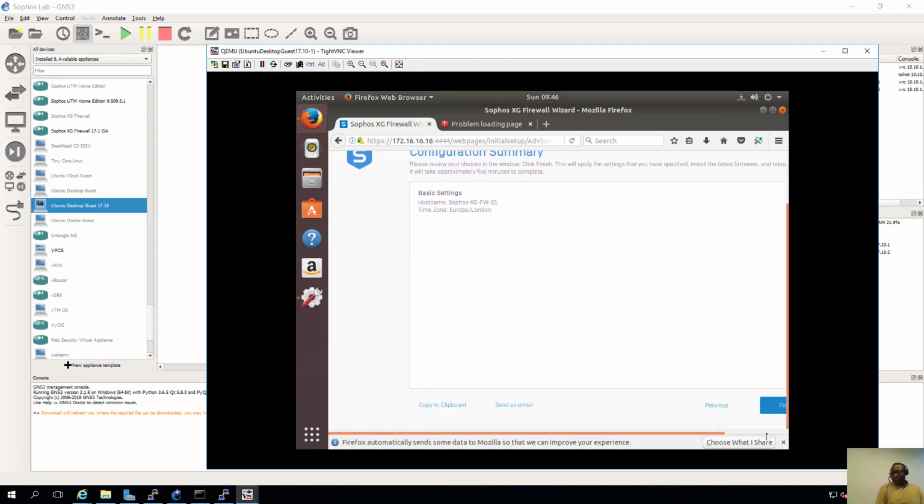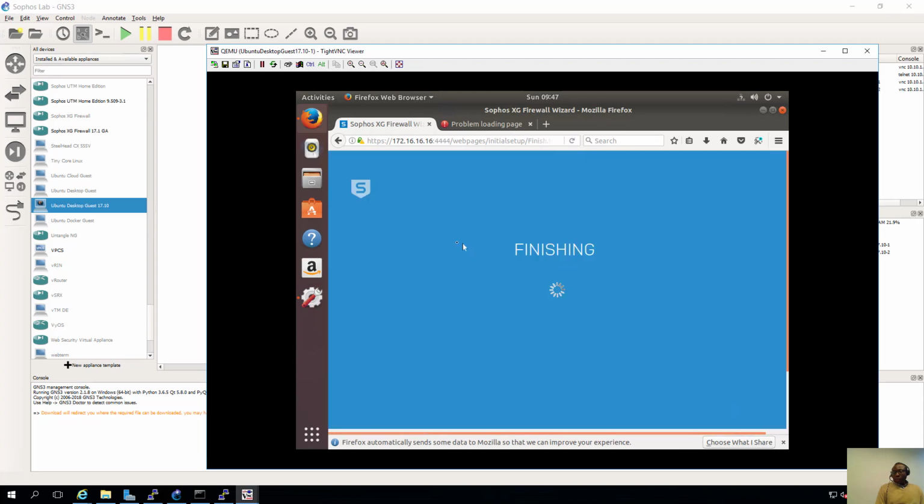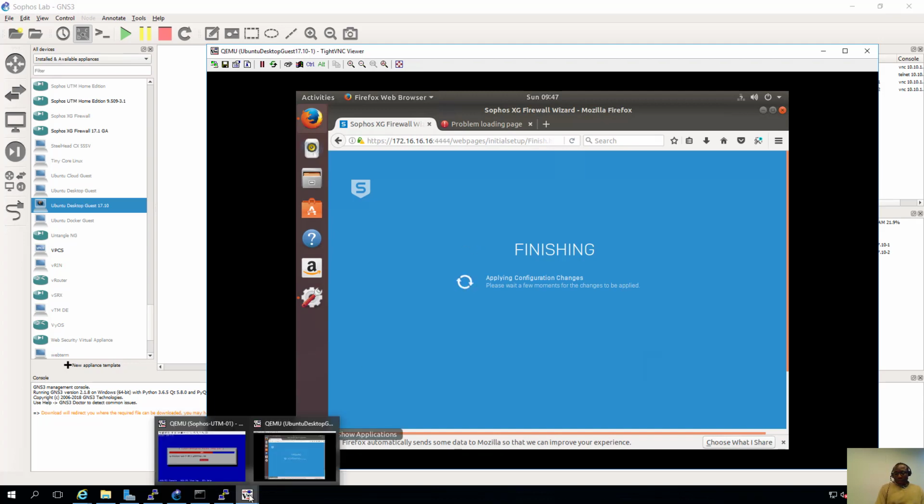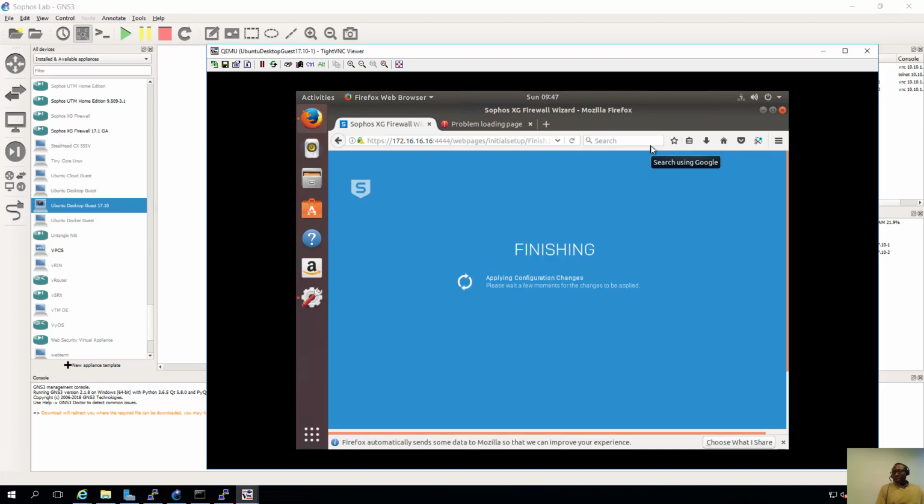And I can click on finish there. So this should sign me into the web admin of the Sophos XG firewall the first time. While this is going on, I'll just quickly check on the UTM, and I can see that it's still going through its installation. So I'll minimize that again.